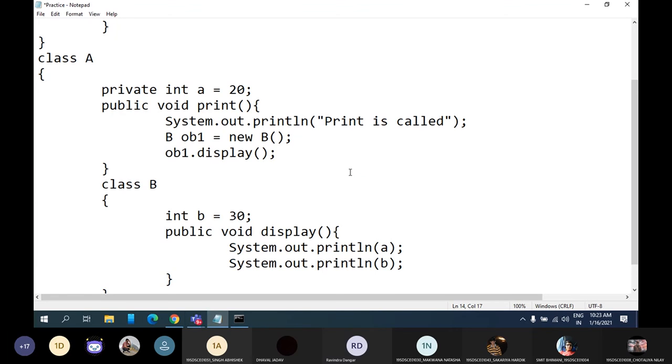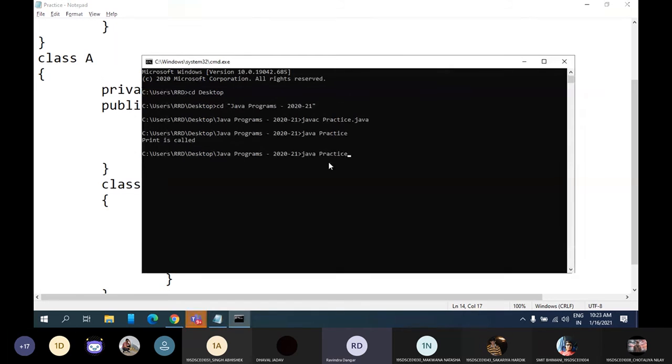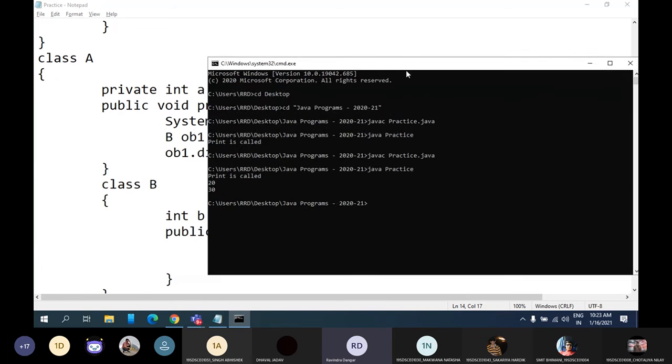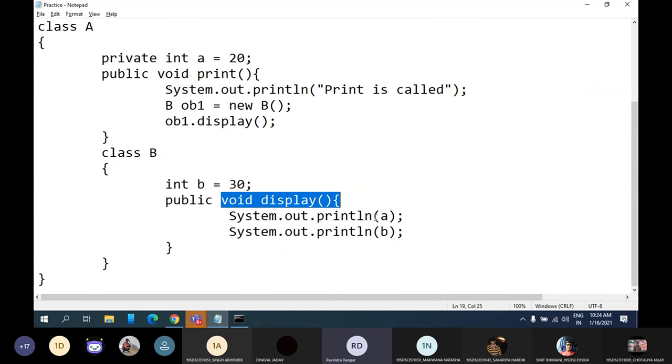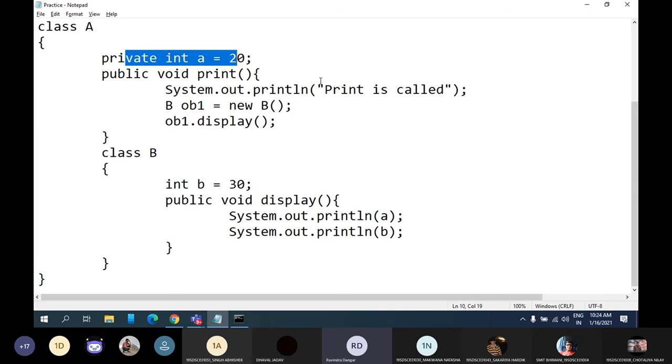Fine. Now let me execute it again. And you can see I'm getting print is called. Then from that method only I'm trying to access the display method. So it will go inside this display method. And here it will print the value of variables a and b, where variable a is private, you can see. Still, it can access the private data members as it is an inner class. So you will get the value of variable a and b. So I'm getting 20 and 30.